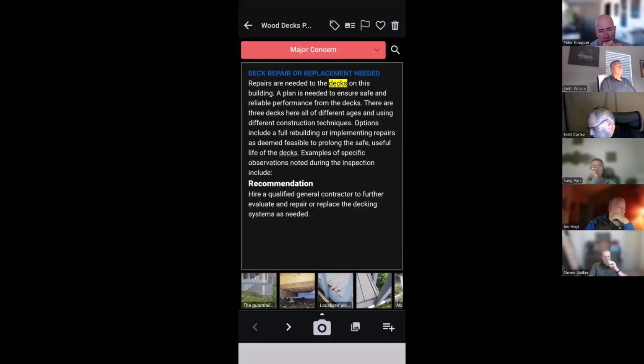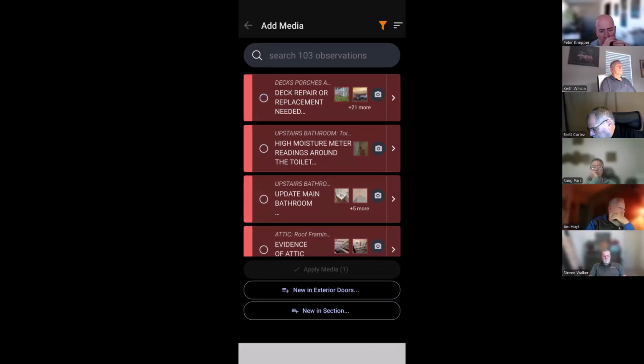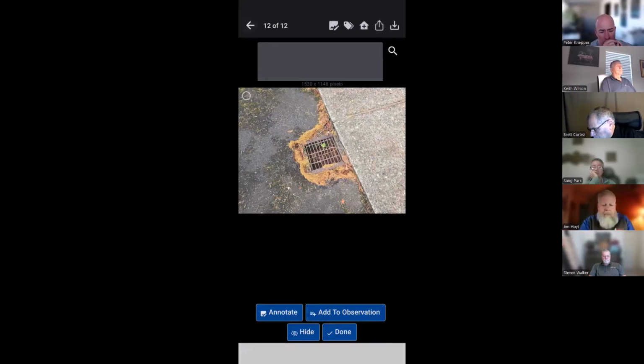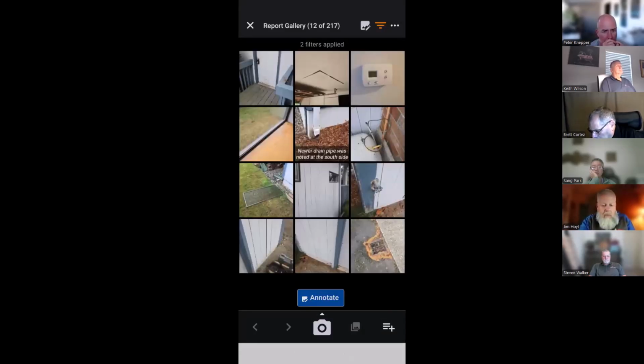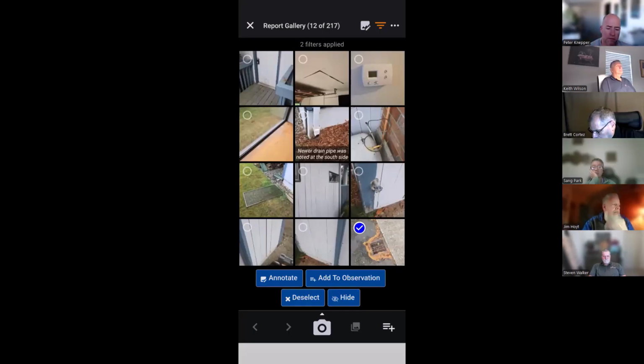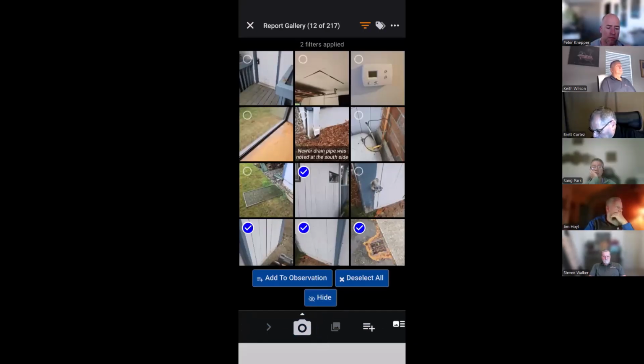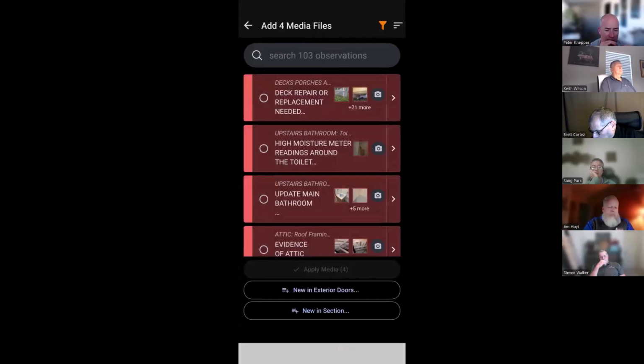So it's really pretty cool. You can work in both directions. You could just open up your gallery and go find, select a bunch of pictures. Like here are three pictures for paint. So I highlighted them. I can hit add to observation.